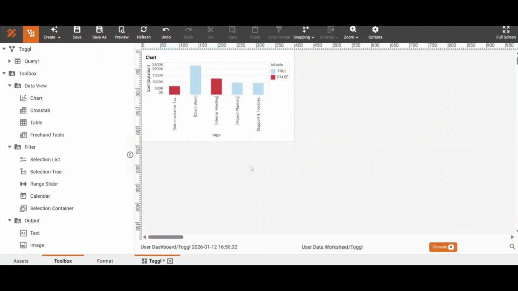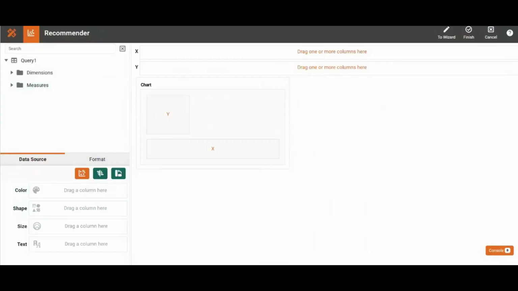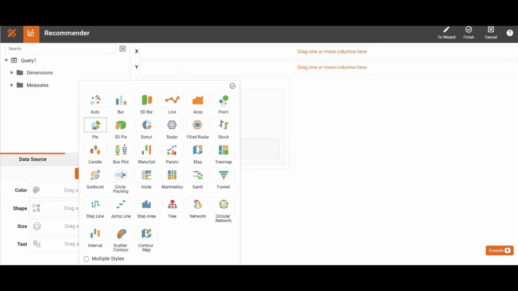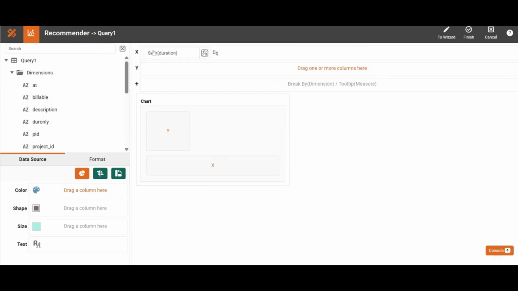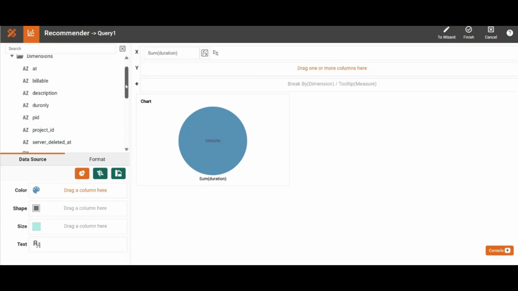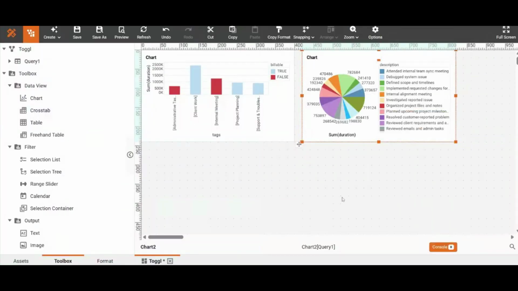And I think now I'd like to add another chart that breaks down the time entries by description. I'm going to drag out a chart here, second one. Click Edit, click through the Full Editor. And I think I'm going to select a pie chart for this one. Okay. For my measures, I'm going to use duration again. And then I am going to drag description into the color section. Click Finish.